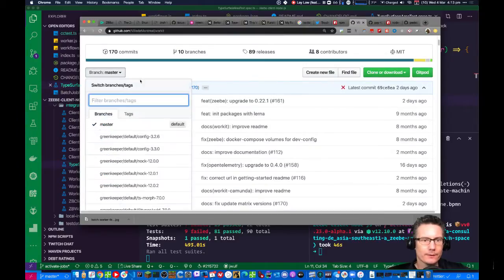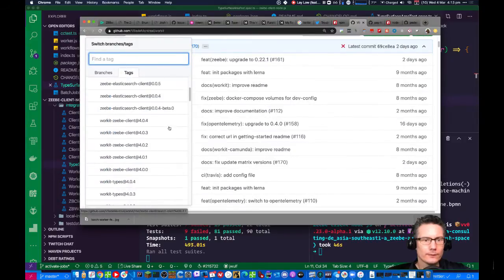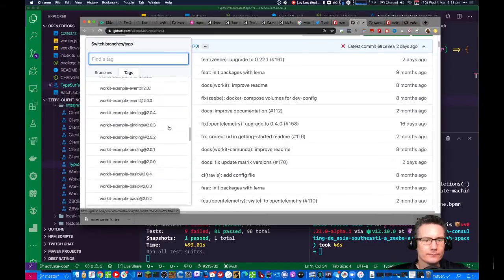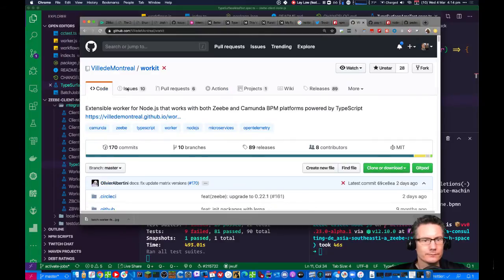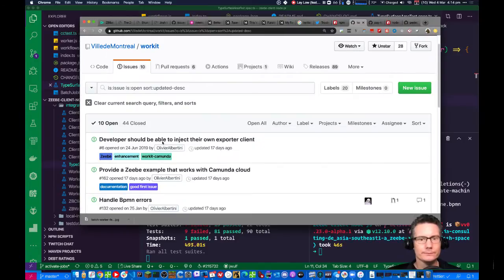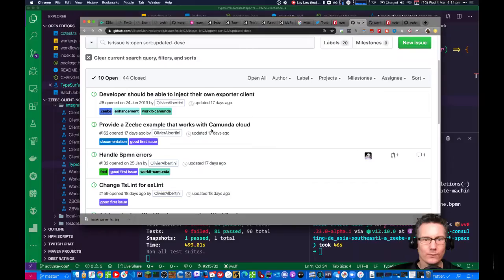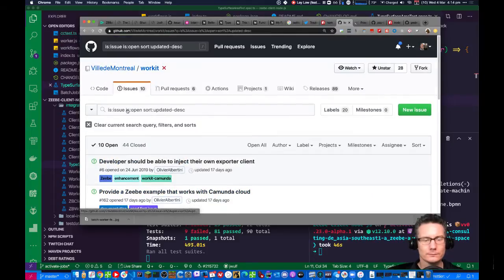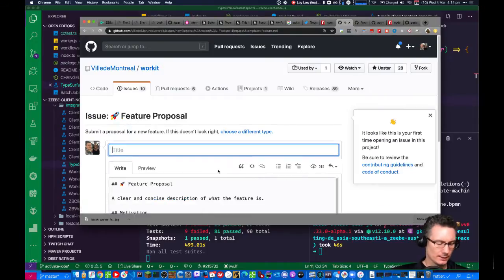Do they tag their branches? There we go. Lots of tags. Here's what I'll do. I'll open an issue. New issue. Feature proposal, bug report, regression report, feature proposal. Okay. Tag for CI with Zeebe node.